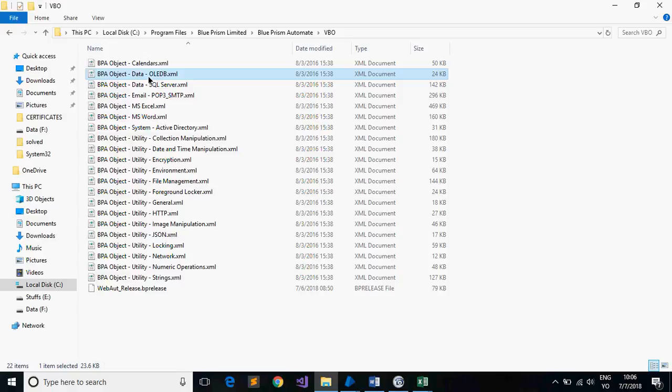Others, for example, OLEDB. If there is a specific requirement that you need to execute some SQL query in the Oracle database, in that case only you need Oracle DB. Or for example, encryption. We want to encrypt a few data. Anyway, we'll talk about encryption later on. And environment, all of this we'll talk about later. And then again, image manipulation. Image manipulation is when you want to perform some operation on the image. So all of these are again task specific.